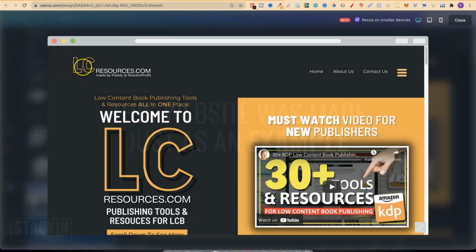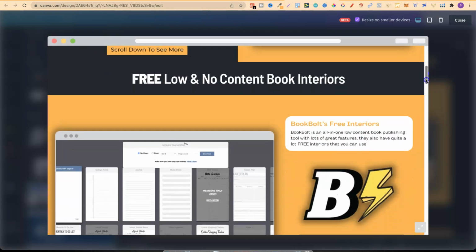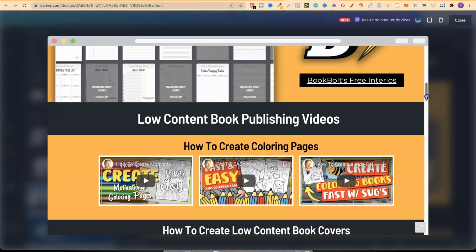With this, I called this LC resources, so lowcontentresources.com. Low content book publishing tools and resources all in one place. Publishing tools and resources for LCB. Scroll down to see more. Now if we scroll through this, we can take a look, and then I'll break down exactly how I made this.